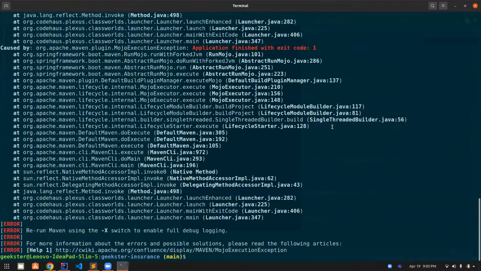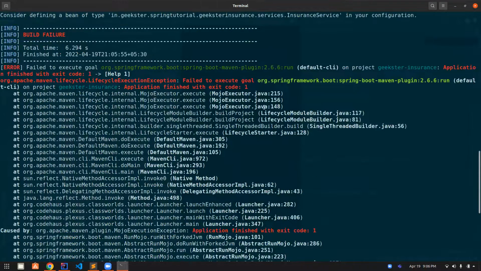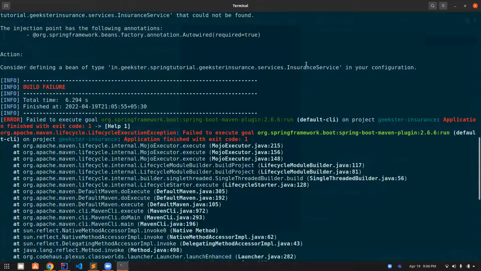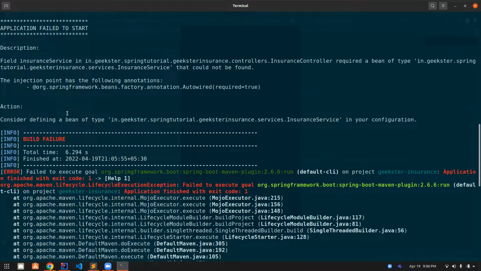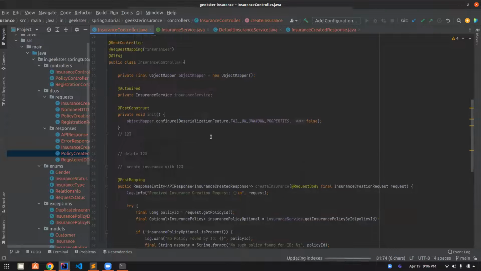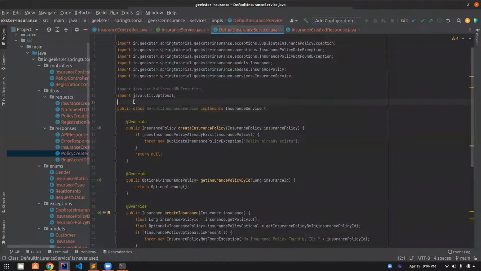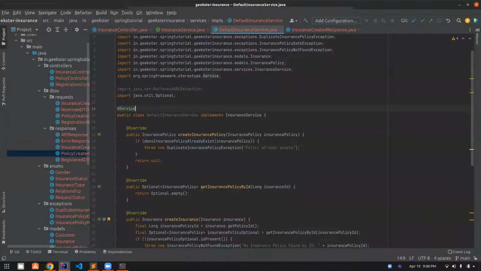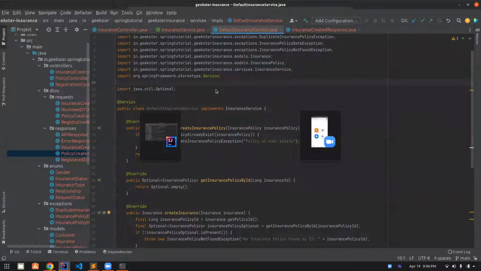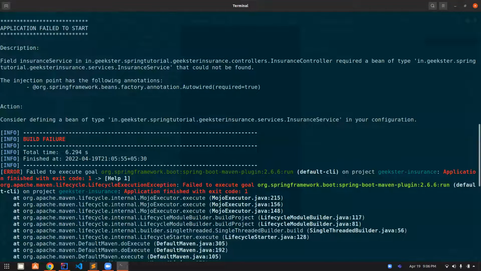We have a problem. Mojo execution. So it's saying that there is no insurance service in the configuration. Otherwise, okay. So, this doesn't have the service indication. Okay. Let's run this.